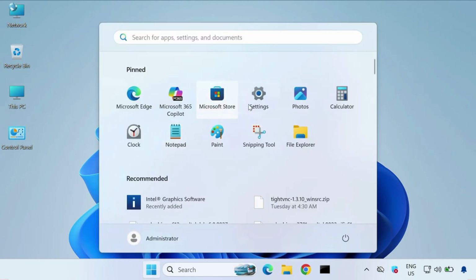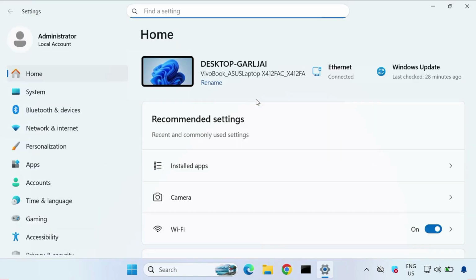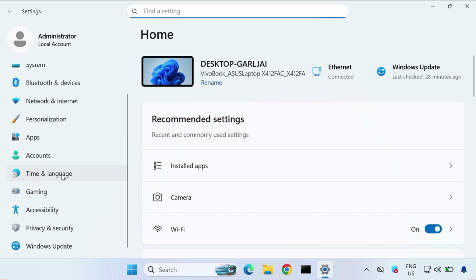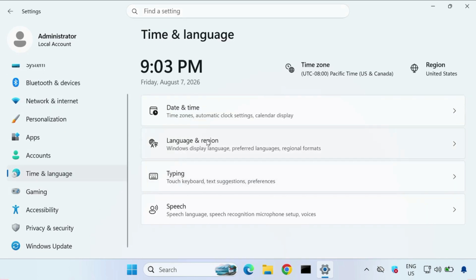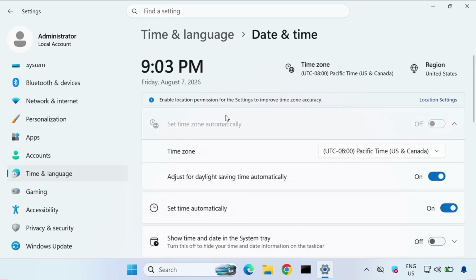Second method, click on Start and then click on Settings. Then click on Time and Language. And after that, click on Date and Time. Please check for incorrect date and time, as it can stop Microsoft from connecting to its server.